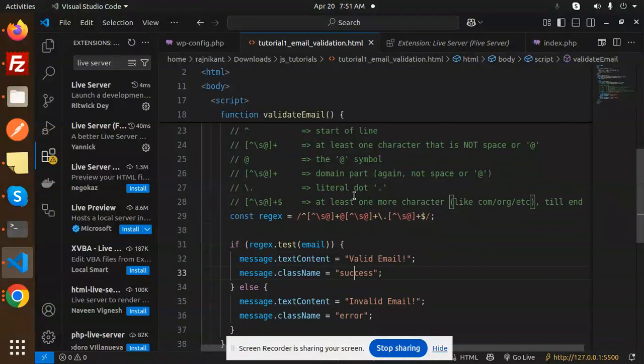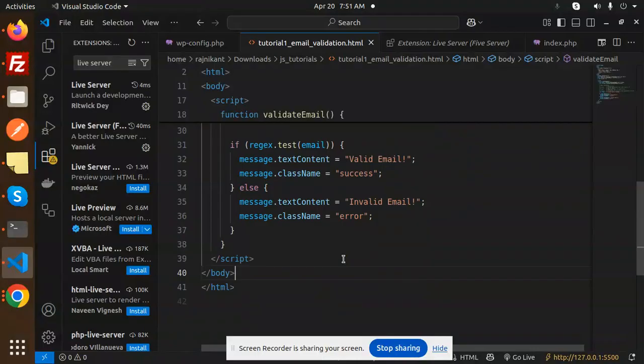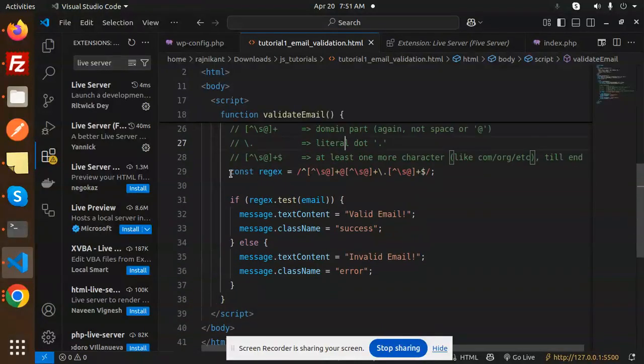So regex.test will help you check whether the email is valid or not. If it is valid, it will go with the valid, and the class name I'm going to add is success. If the message text content is not valid, so invalid email, I'm going to add a class that is error. Okay, so this is the logic, right? So this regex will help me find whether my email address is valid or not.